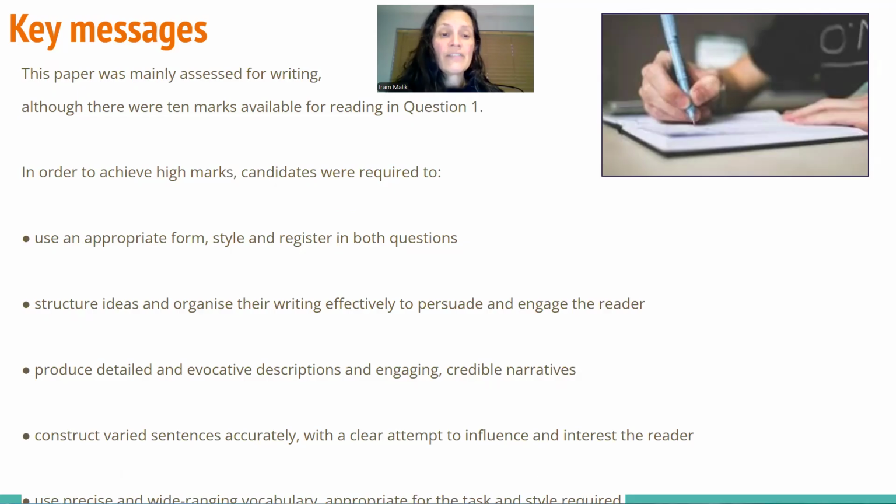We want to see evidence that you've structured your piece, the ideas are organized, and that you have put some thought into how to engage the reader and maybe persuade them to your thinking. How are you going to do that through those techniques and devices that we've just mentioned on the previous slide? These are messages for the whole of paper 2.